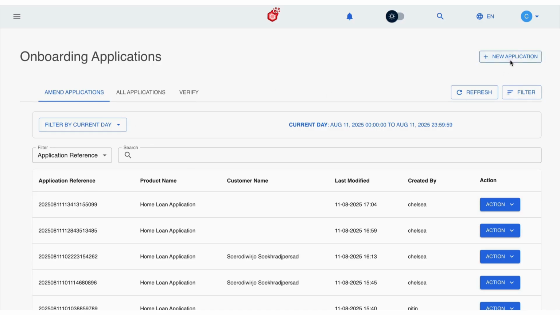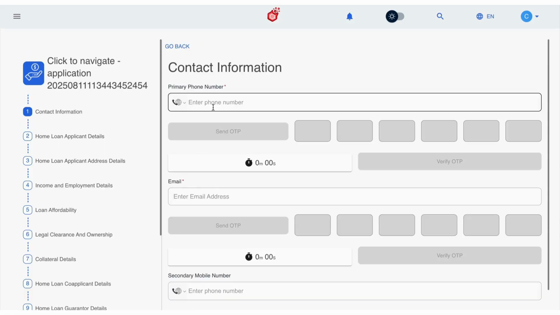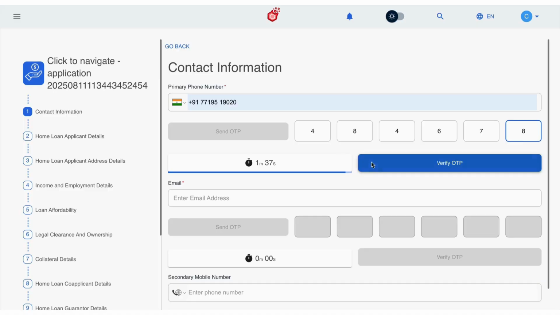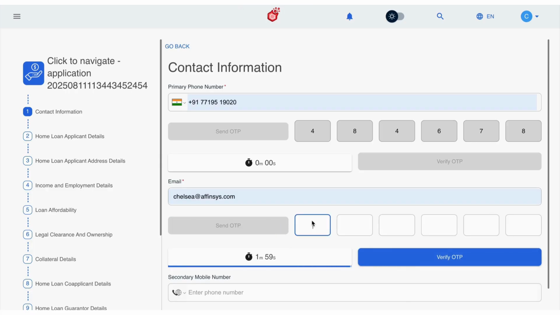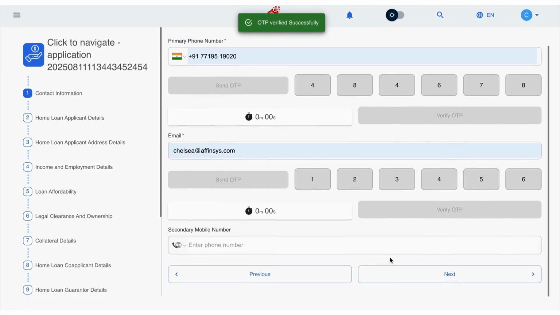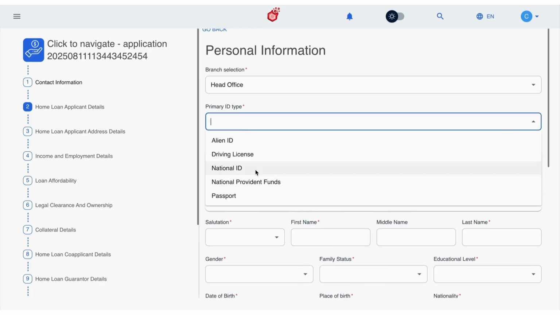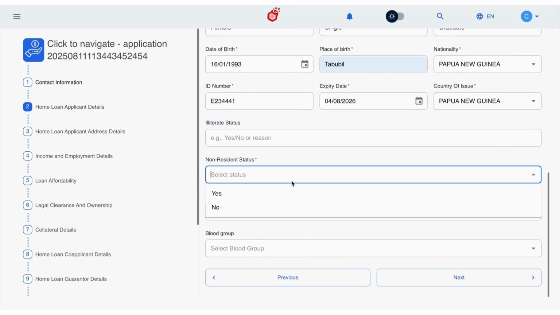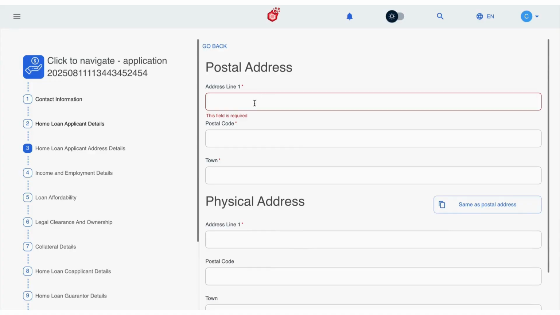We start by selecting home loan application in the loan onboarding module. We begin with the applicant's basic contact information, entering the mobile number and email address. After that, we move to personal identification, where we select the branch handling the application. Choose the primary ID type such as national ID or passport, and upload the ID image. Once uploaded, our AI platform automatically extracts the required data fields from the document.